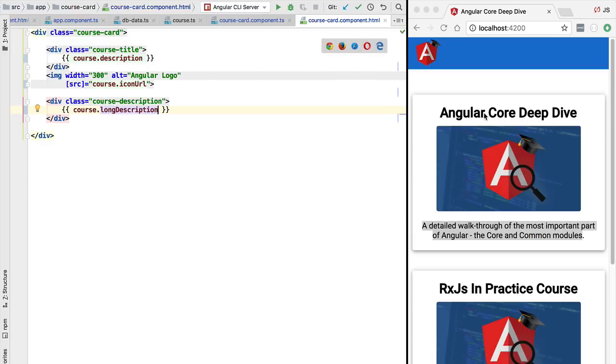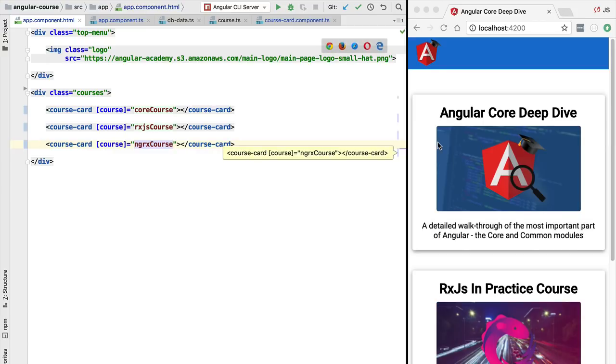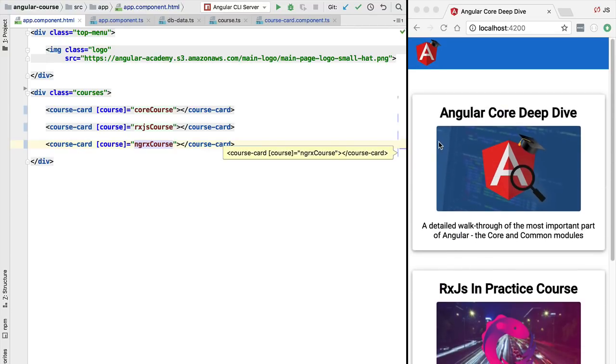Now, in order to view the free courses on the screen, all we have to do is go back here to our application component template, and instead of filling in the title property, we are going to fill in the course property for each of the courses. For the first card, we want to pass in the core course, for the second, the RxJS course, and for the third, the NGRX course. If we now try this out, we are going to see that our data is being correctly displayed as expected.